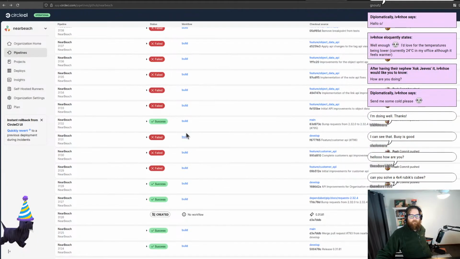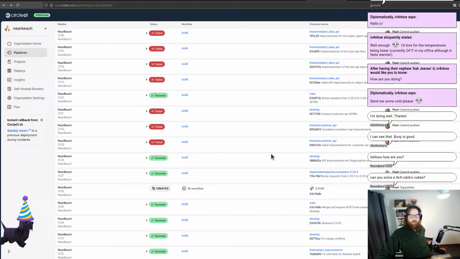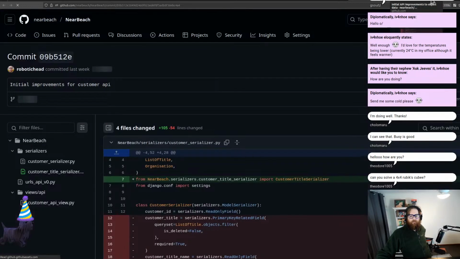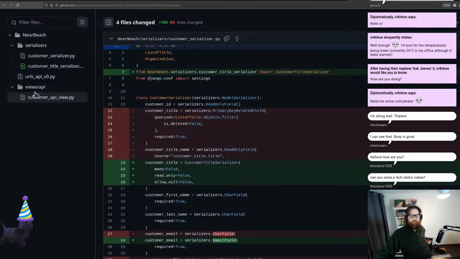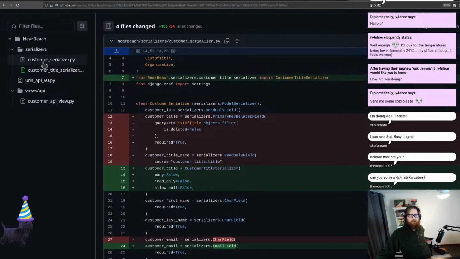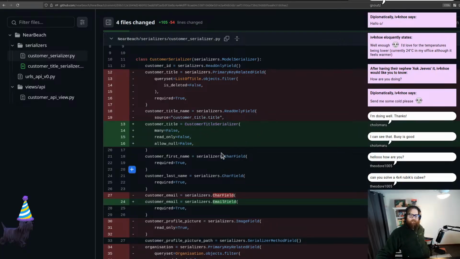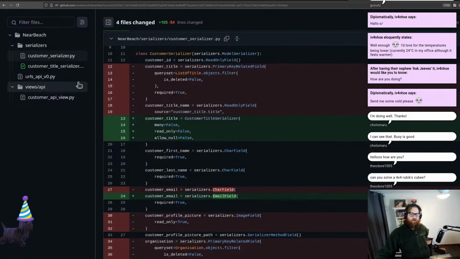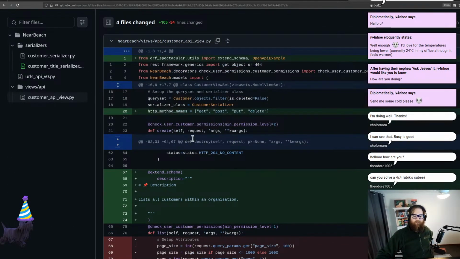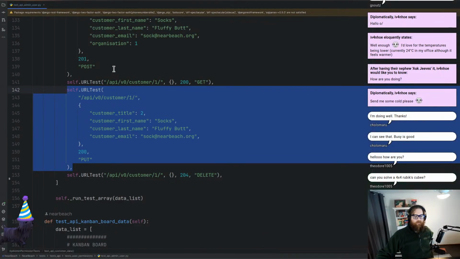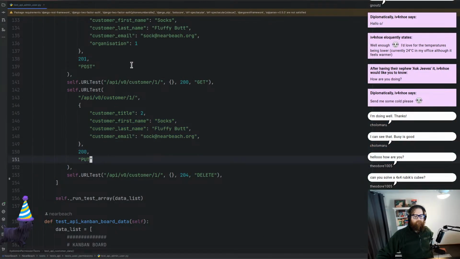Put that in. All right, cool. Oh, that's main. Hang on, I need to go back further. So develop customer API. Customer serializer. Yeah, that's fine. Customer API view. That should definitely be working. Okay.